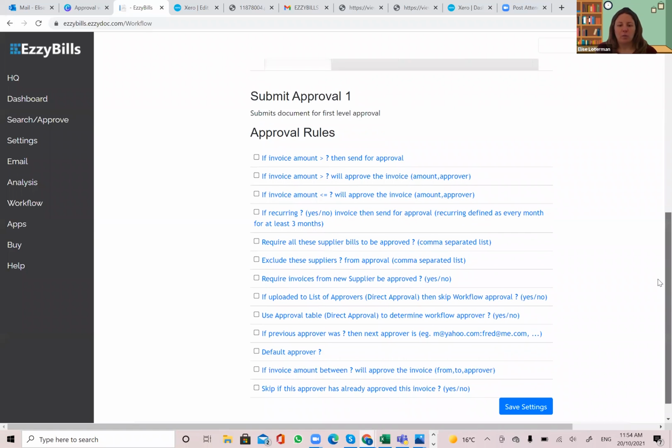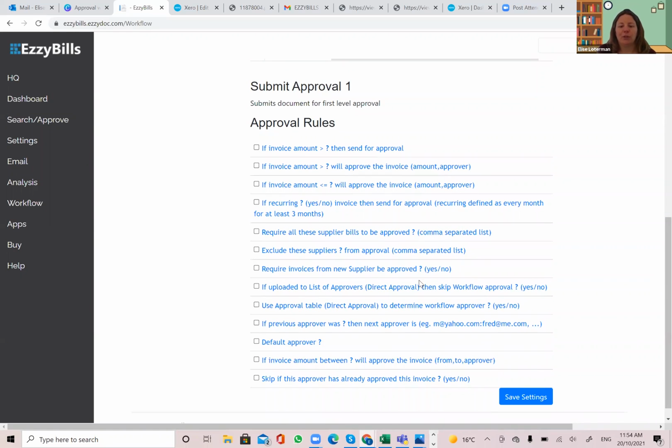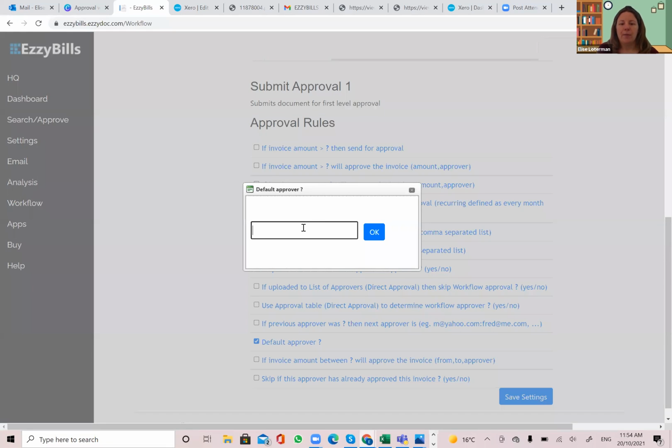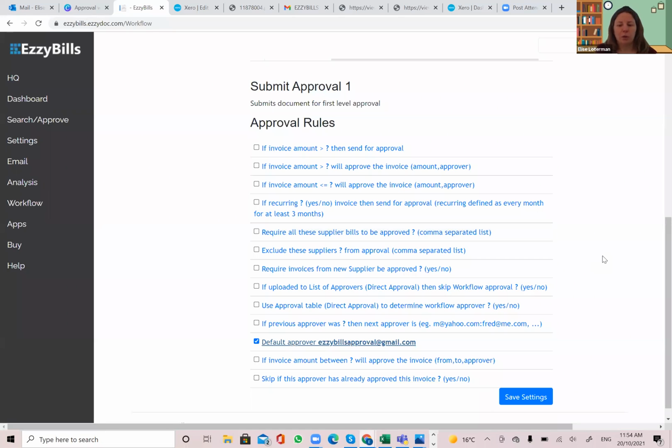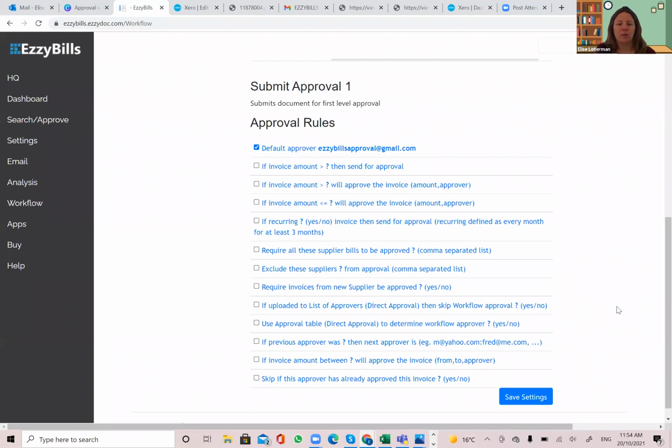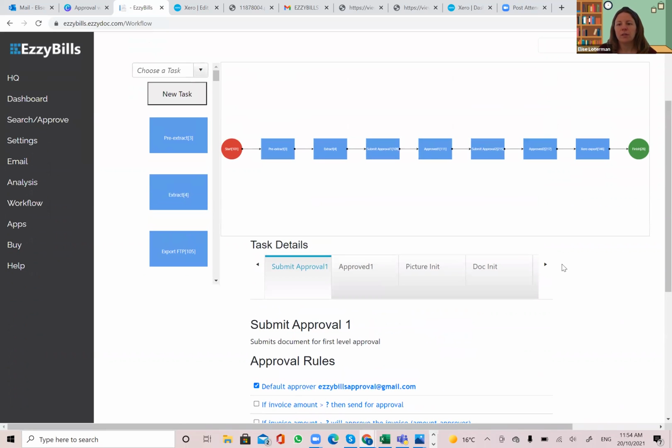So in this case, we want the employee to be the default approver. So we're going to click default approver, and then we're going to put in the employee's email address, which again, we'll use the same email address that we used before, EzzyBillsApproval@gmail.com. Obviously, it can be any employee and they can have any email address. This is just the one that I've set up for the demo. So we're going to have the employee themselves approve the invoice.